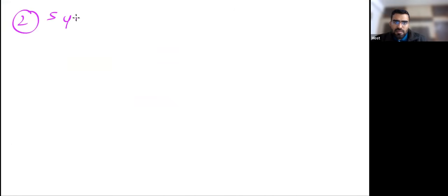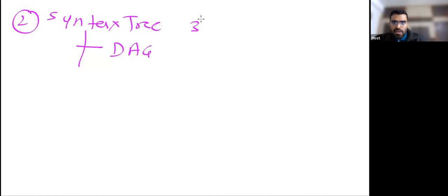There is syntax tree. This we will study, don't worry. There is something called syntax tree, and there is a special type of syntax tree, that is DAG. This is a special type of syntax tree. Another one is the parse tree. So this is also there.